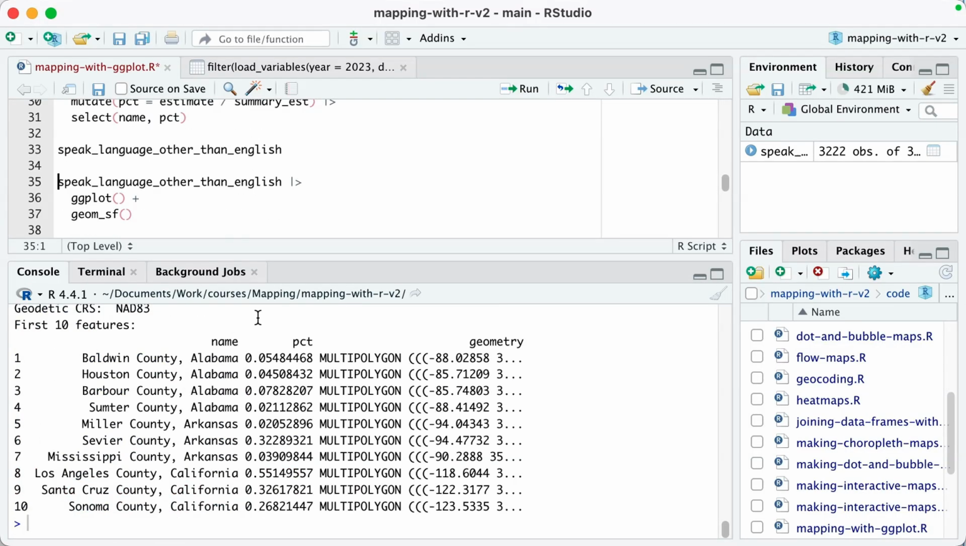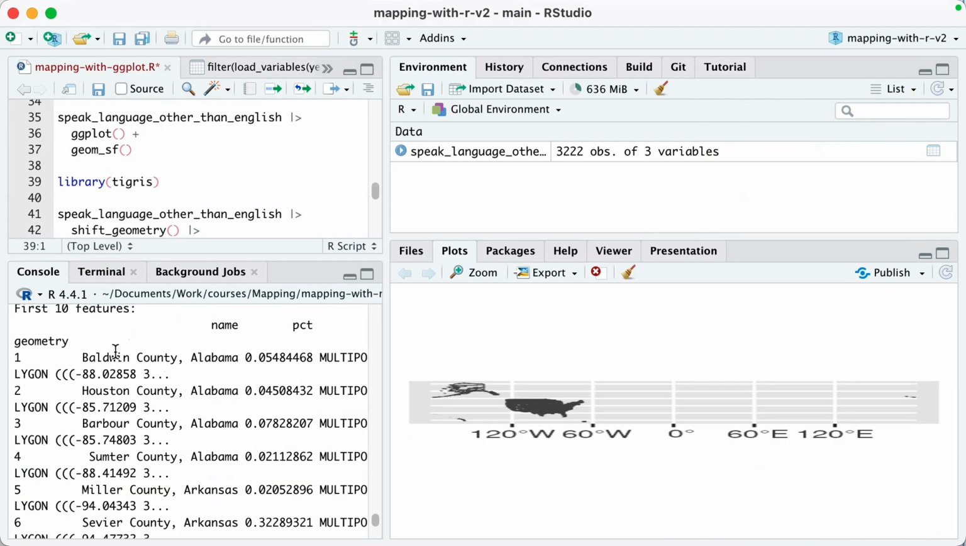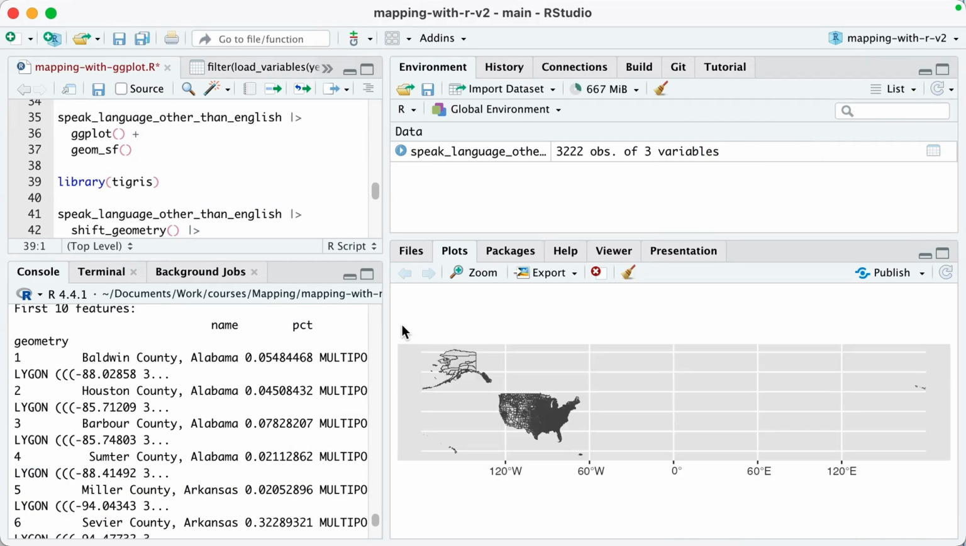So I've got my speak language other than English data. Now check this out. If I want to make a plot, all I have to do is put it in ggplot and use geom_sf. So here I'm piping it in, and it takes a second because geospatial data is slow generally, especially when we have all of these counties. There are 3,000-something counties, so it just takes a little while. Okay, so we've got our plot there. Now, Alaska's giant, which is true, but it just doesn't look great, right? Having Alaska up here. We've got Hawaii here, Puerto Rico down here.